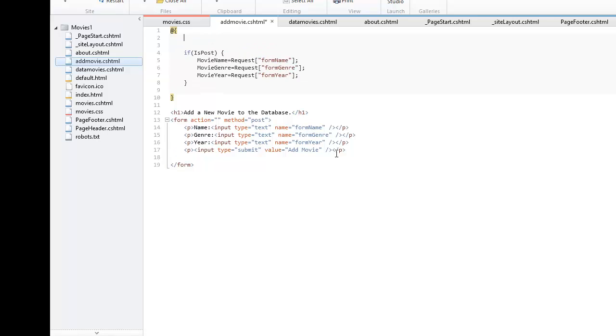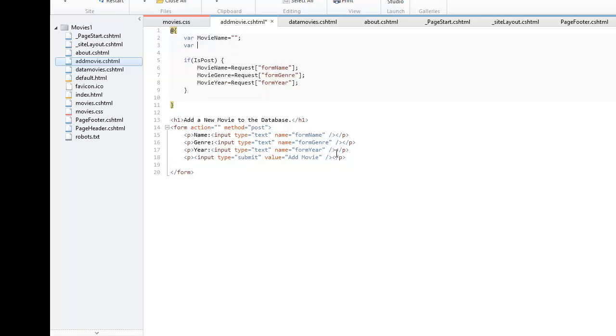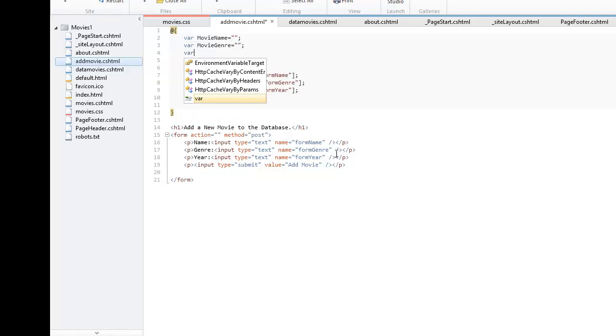And I also need some variables. Var movie name equals empty string. Var movie genre equals empty string. And var movie year equals empty string.